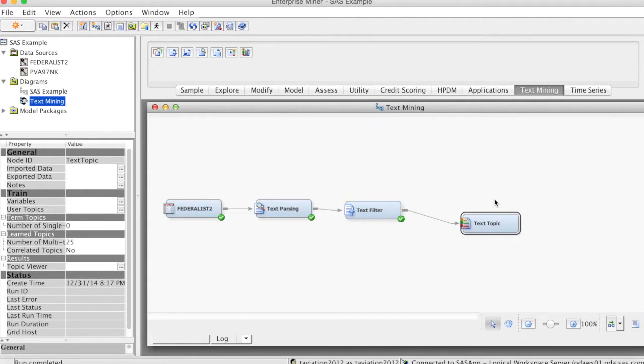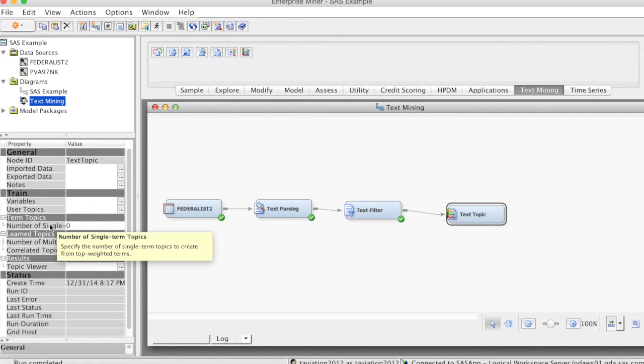In the term topics group, we see the option number of single term topics. This setting specifies the maximum number of single term topics to create from top weighted terms. This number should be less than or equal to the smaller of 1000 or the number of terms that are imported into the text topic node. When the node is run, the number of single term topics actually created is equal to the number that is specified here plus the number of user topics. Then the single term topics that are most closely related to user topics are eliminated.